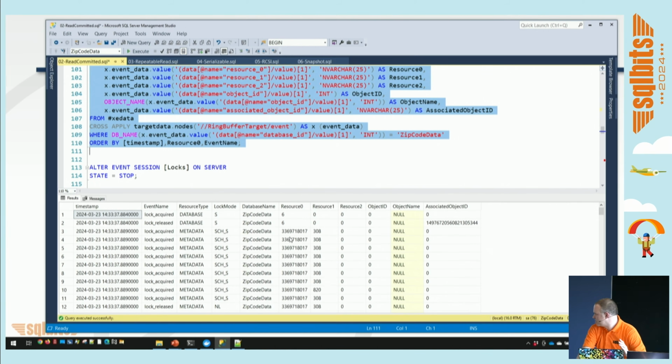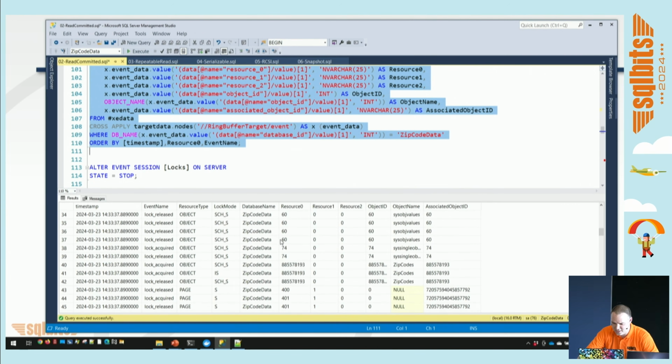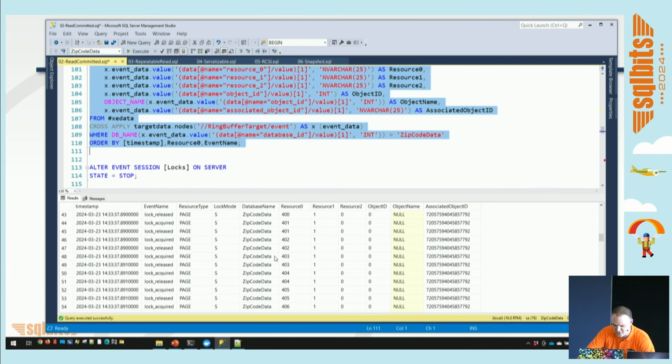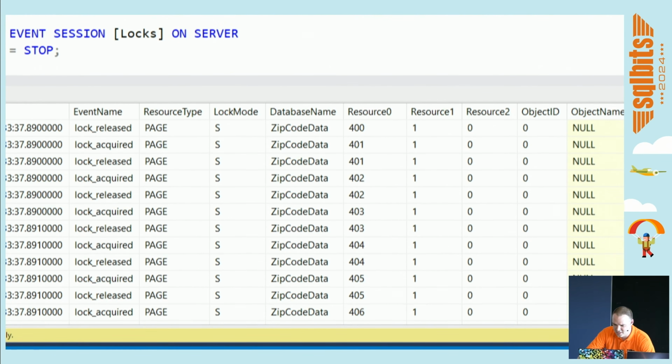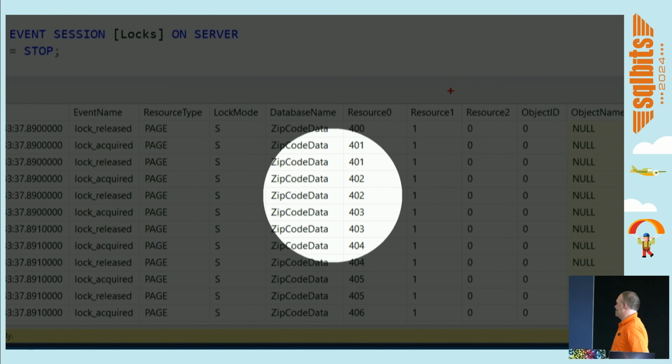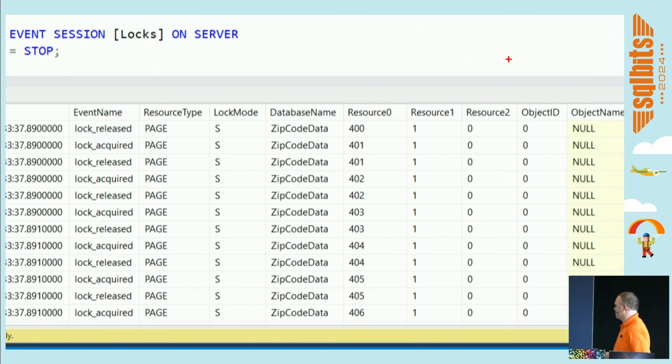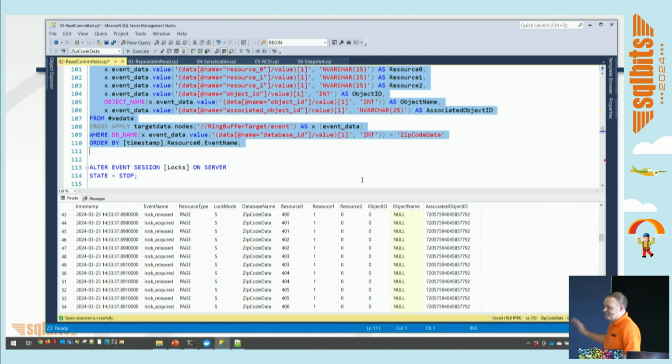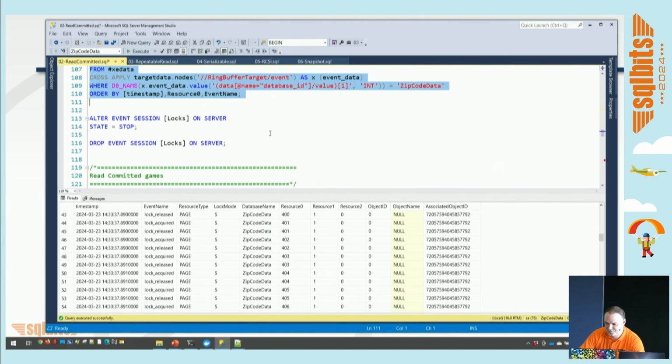So there's a whole bunch of things going on. There's some locks that initially get started, but when we get down to it here, and I'll zoom in so you can see, what do we got here? We got lock acquired, lock released, lock acquired, lock released, and the resource 0 is the page number. So lock acquired, row 401, right? Lock released, row 401, acquired, row 402, released 402, etc. So this is the way it is going through and reading, locking, unlocking, and reading. So we can actually observe that there.